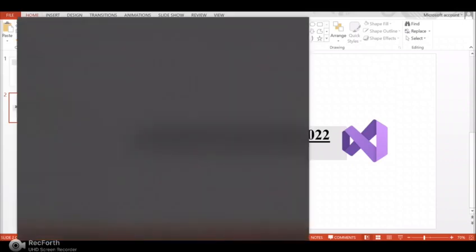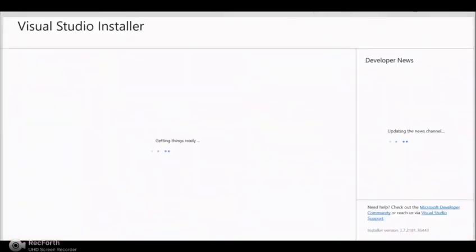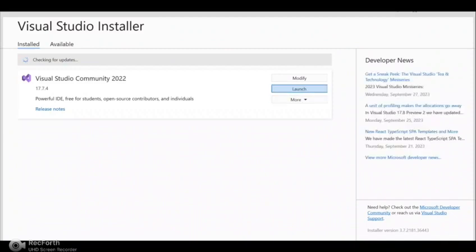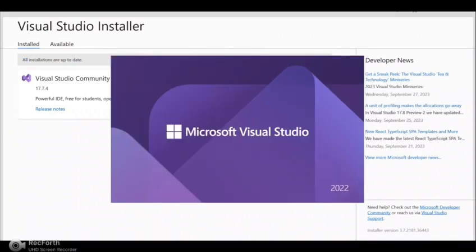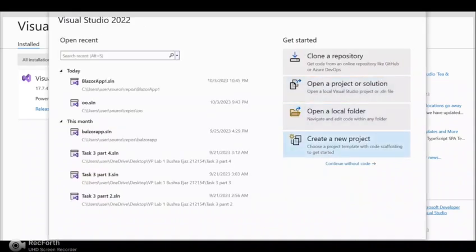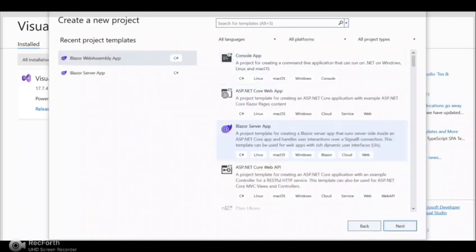After downloading, now open the software. So here you have to download .NET and ASP.NET, and now launch it. And now create a new project. As I said, it's slow. So here we will write Blazor.